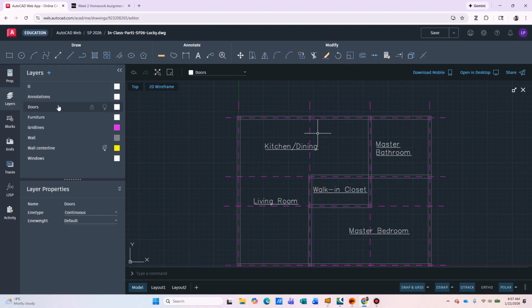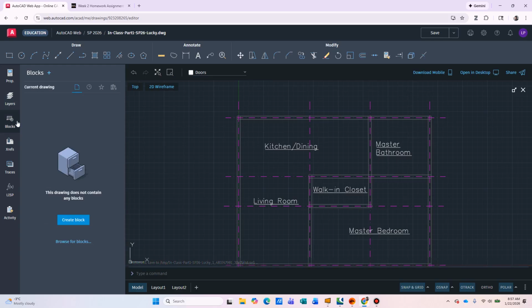So if you want to do an independent study on that, feel free to try that. There is no requirement to put furniture, but feel free to try playing around with the block function if you want to look for the furniture. So this is the blocks function on your toolbar. And if you want to load any object, you can select browse for blocks.